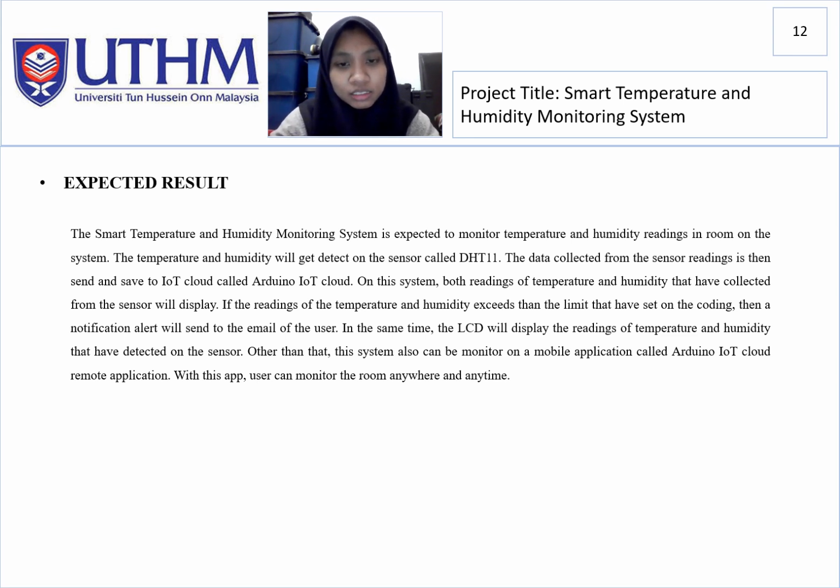Other than that, the system can also be monitored on a mobile application called Arduino IoT Cloud Remote application. With this app, user can monitor the room anywhere and anytime.